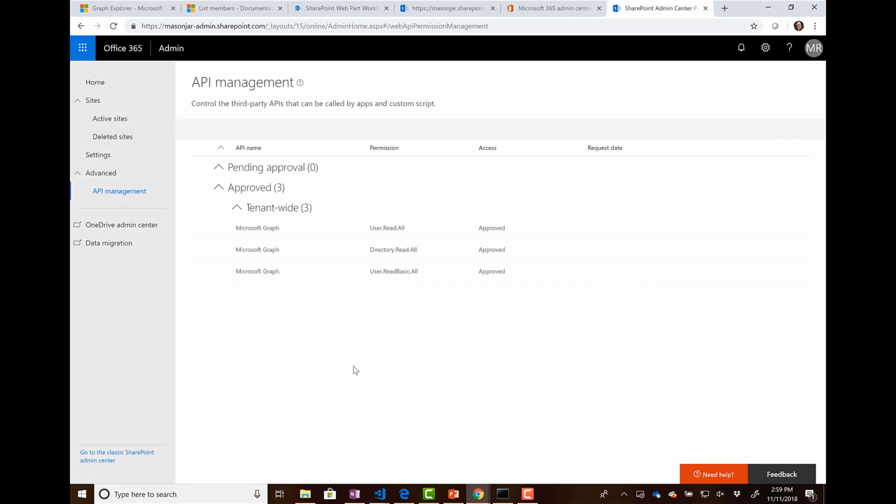And now these permissions are approved. It's important to note that in your tenant, once you approve one client web part for a specific permission within the Graph, all future client web parts that request that permission are automatically approved.